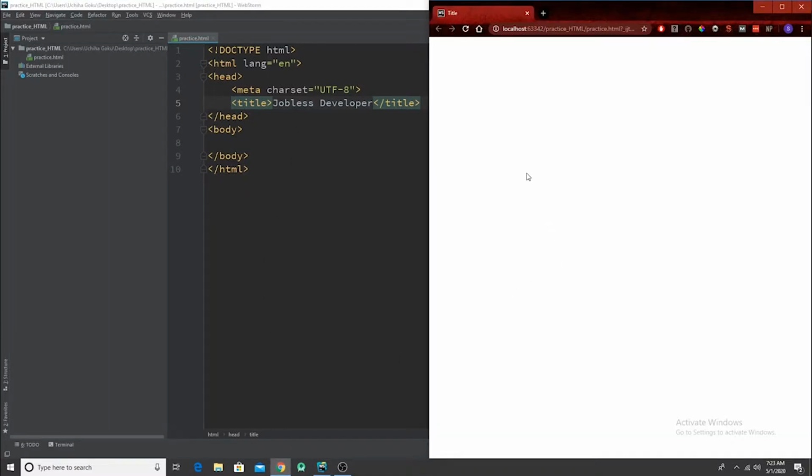let me save it by pressing Ctrl S, or Command S if it is a Mac, and go over there and look at the browser. You might be wondering why the title has not been displayed. The reason being, every time you save your HTML page, you should refresh your browser, because your browser doesn't know you have saved any changes in the code. Once you refresh it, you can see that Jobless Developer has been displayed.